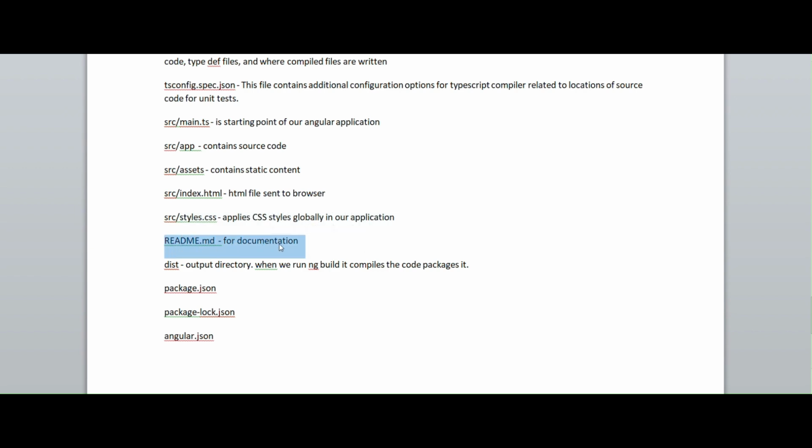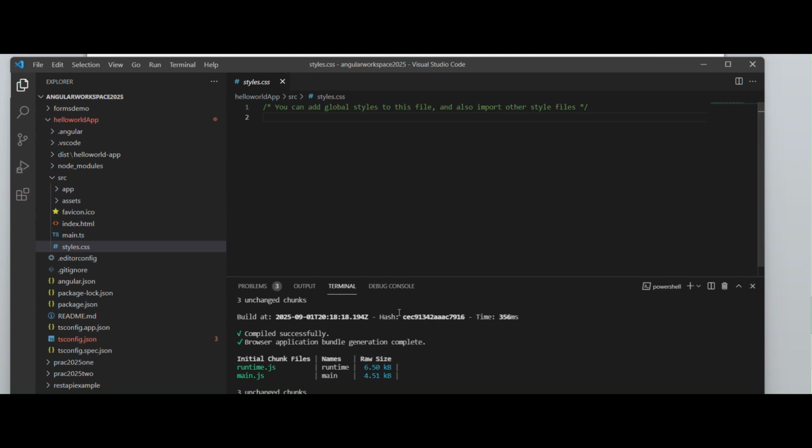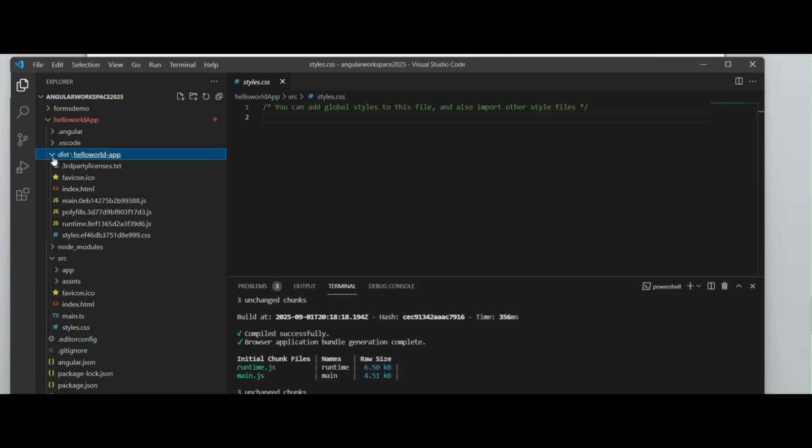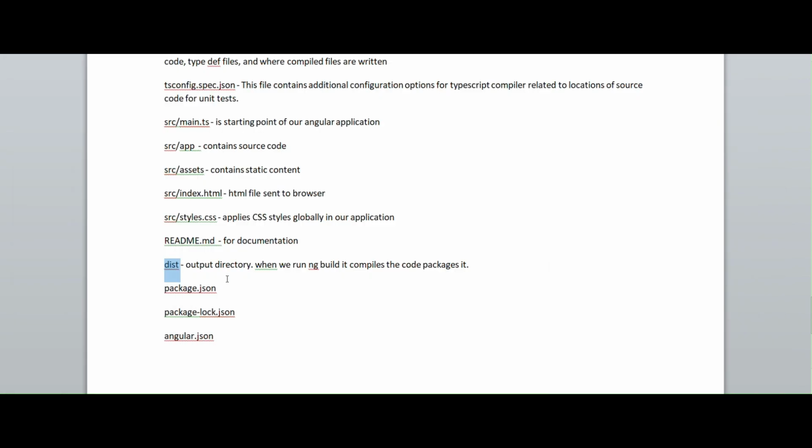Next we have readme.md for documentation, and the dist folder. Whenever you run ng build, this dist folder gets created. It has all the compiled code packaged in it. So this is basically the output directory. When we run ng build, it compiles the code and packages it.